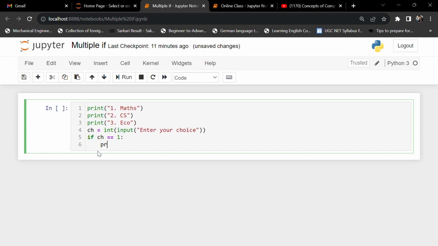then I need to print, you have chosen maths. Like, you have chosen maths as an additional subject or extra subject. So if CH, the choice of the user, is equal to 1. Here, equals to is the equality operator, or you can say it is a relational operator, right? So if the value of CH is 1, then the user will get a message, you have chosen maths.